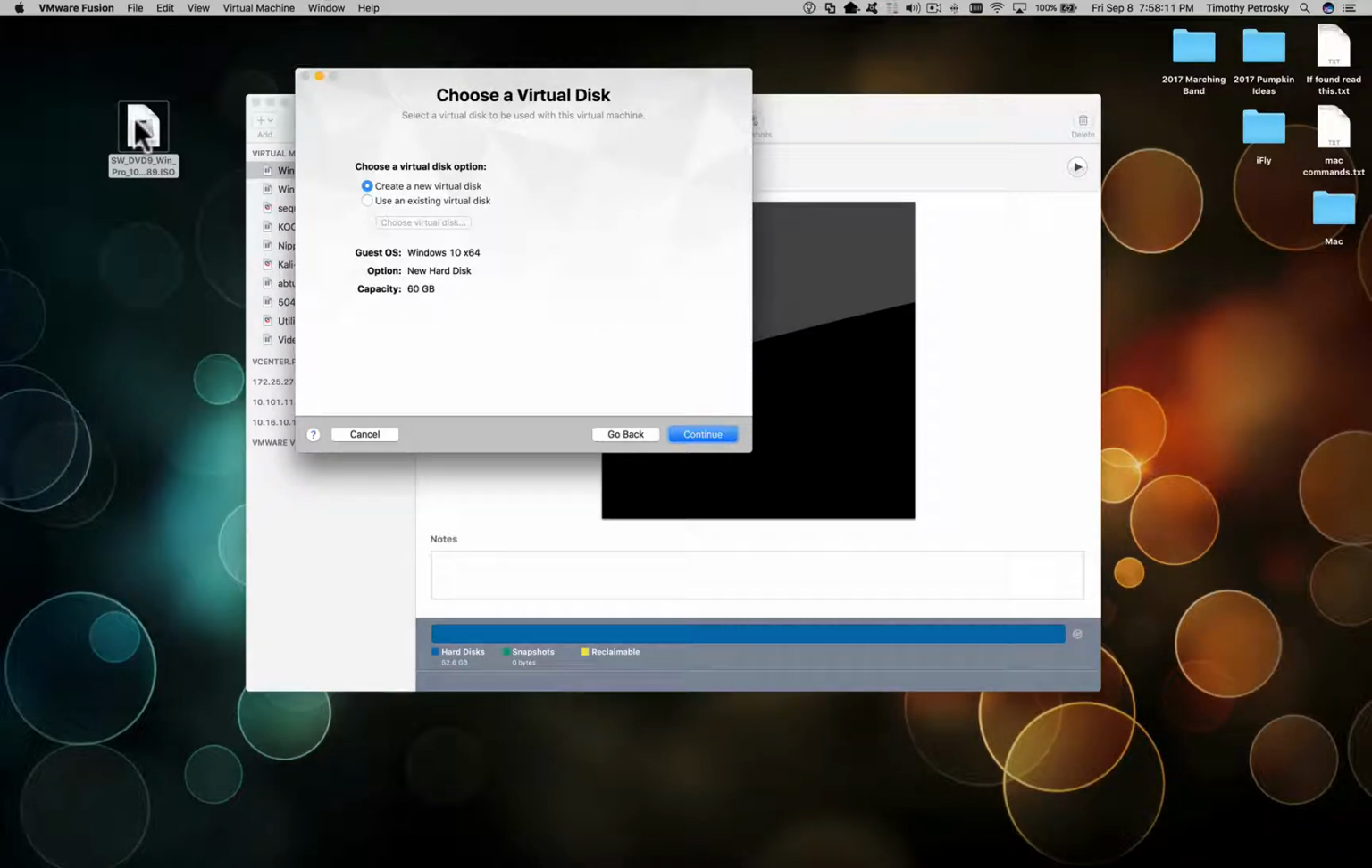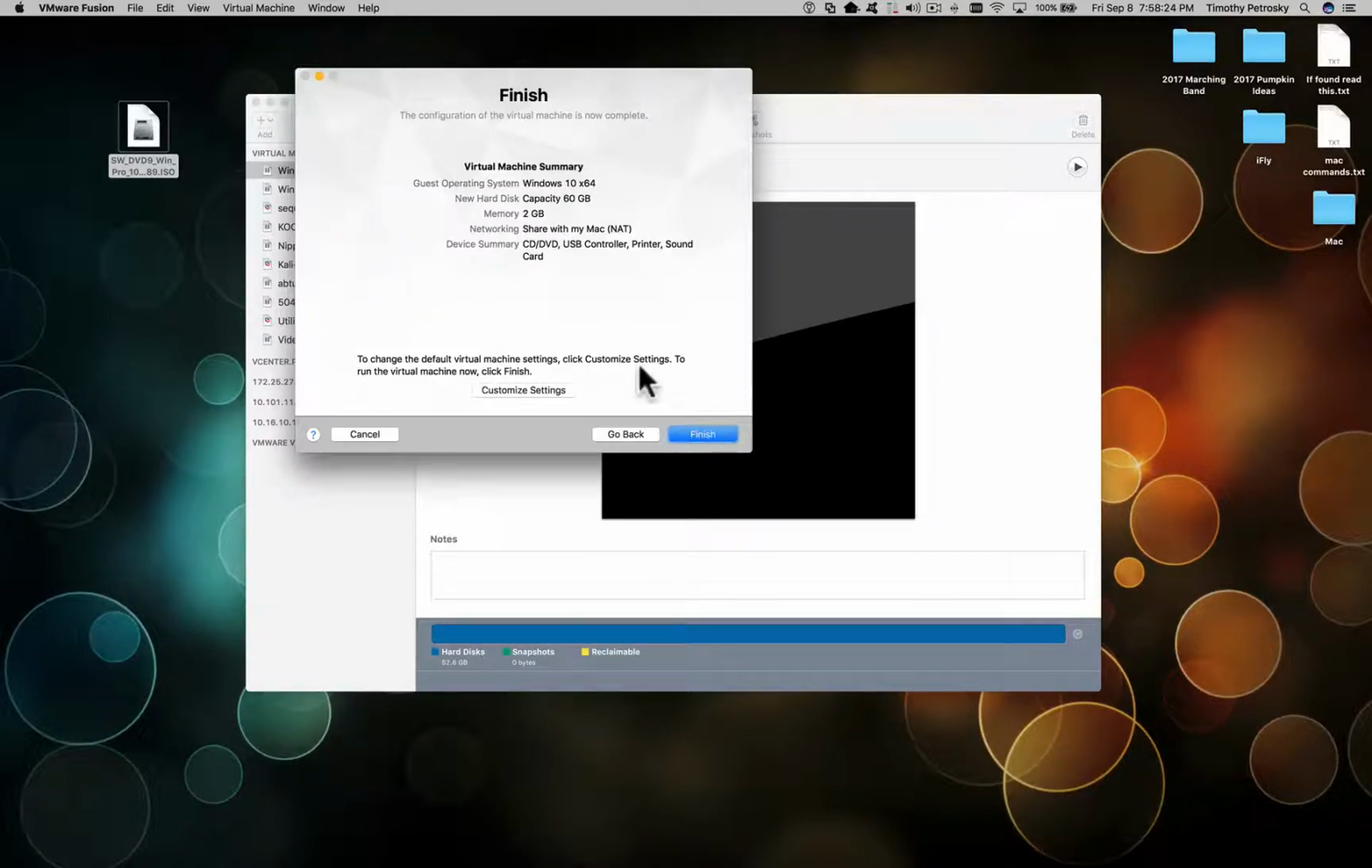Now, if I install a 10 gig operating system and then maybe 5 gigs of my own data, that means it's going to be taking 15 gigs of 60. On my hard drive, it will really only take 15 gigs. It'll only take what you put into it. So I'll go continue. And you can see it's picked 2 gigs of RAM, 60 gig hard drive, Windows 10, the networking share with my Mac. I'll show you what that means in a minute. And we'll just hit finish.